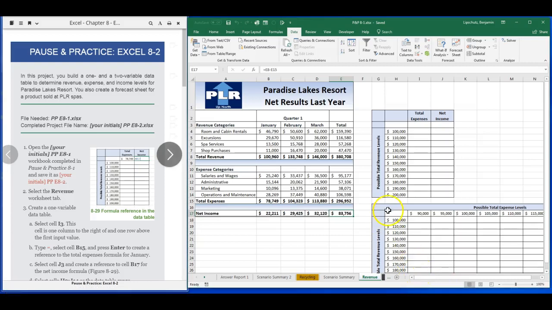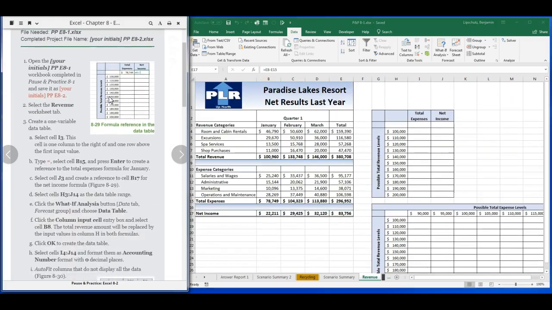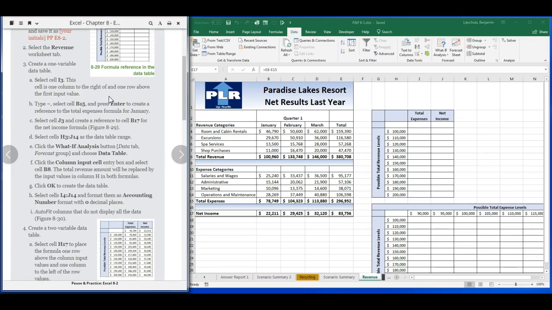Hello. In this Pause and Practice Excel 8-2, we're going to build a 1 and 2 variable data table to determine revenue, expense, and income levels for Paradise Lakes Resort. We're also going to create a forecast sheet for products sold. So the first thing we want to do is go to your Revenue Worksheet tab, and we're going to create a 1 variable data table.